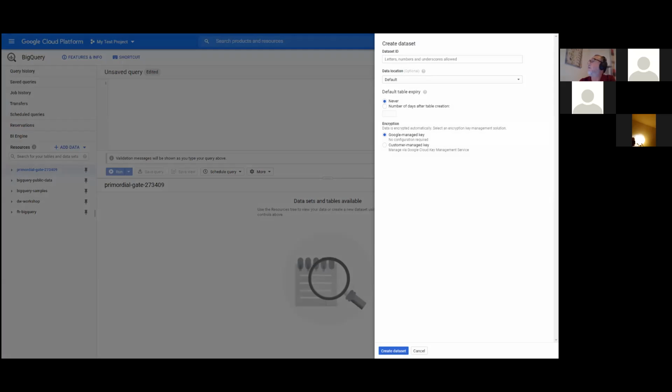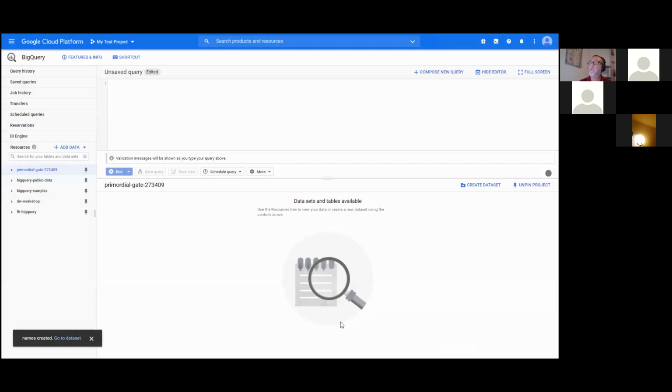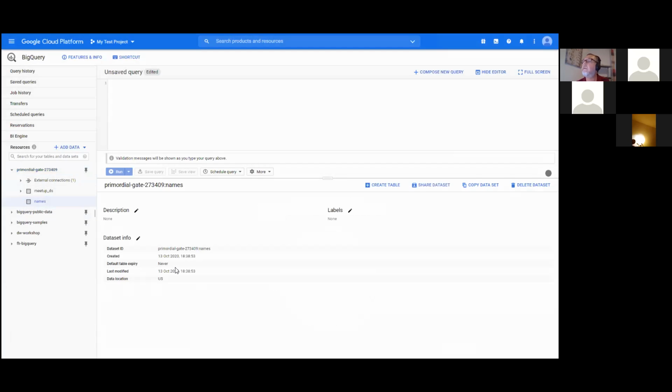Okay. You can give any name for the data set itself. Let's say it could be names. And that's it. You can create a data set. And you see the data set has been created. And if you open here, you see the name is there. There's nothing there yet, but the data set is there.